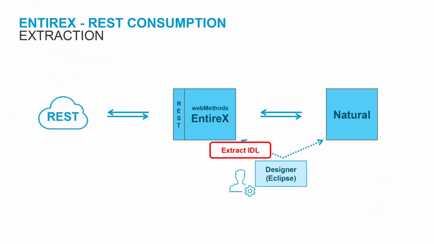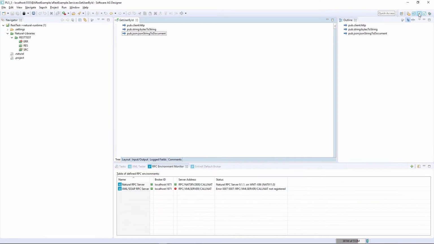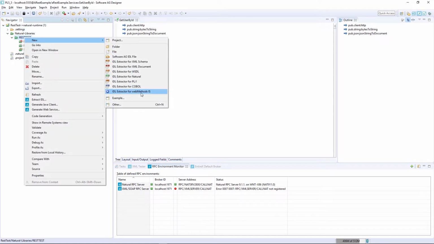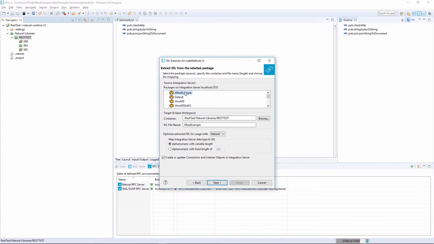With EntireX, we can now make this flow service available to Natural or COBOL client programs. First, we need to extract the parameters from this flow service to an IDL file. In the EntireX perspective, select New and then IDL Extractor for webMethods IS. Then choose the relevant integration server and the package you want to extract from.